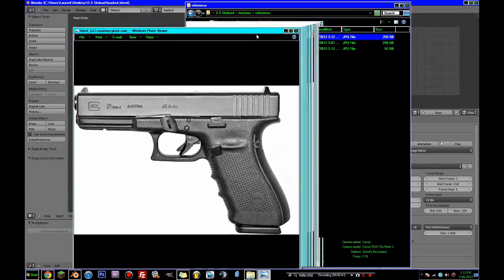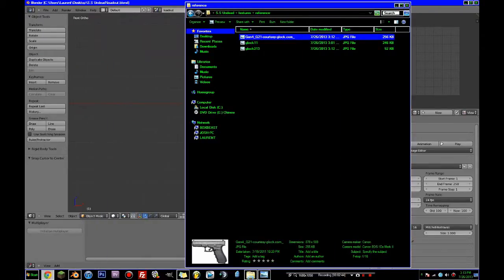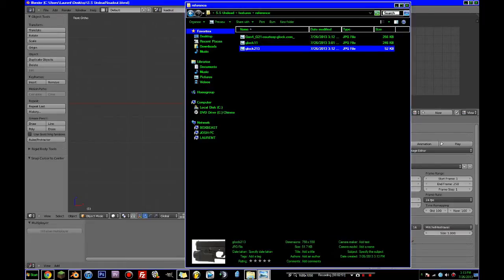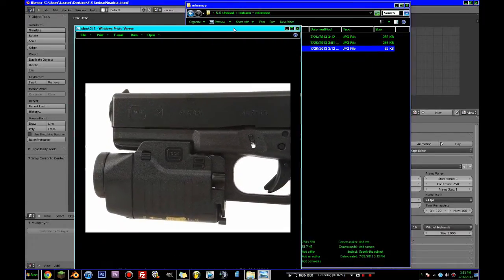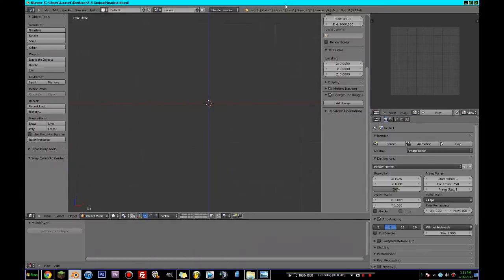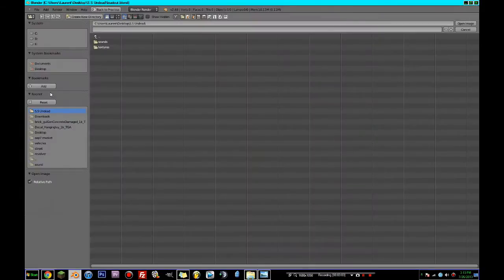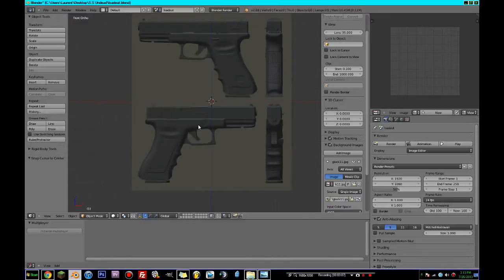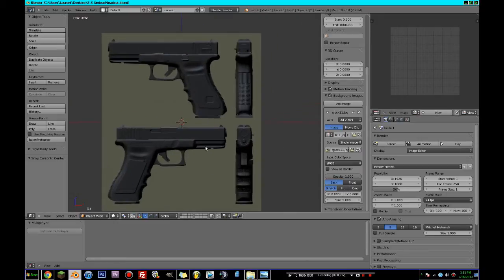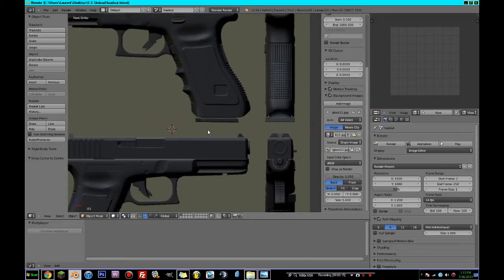This one here is only for texturing reference, so I'm going to put that off to my other screen here. This one here is for modeling reference, and this one here, you couldn't see this one, but you'll see in a second, is for the laser, the light. Okay, so I'm going to go into SS Undead and reference. I'm going to grab this image, and this is my modeling reference image. And I'm going to turn that opacity up all the way.